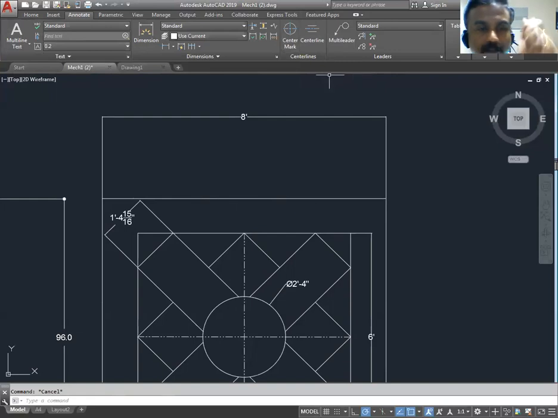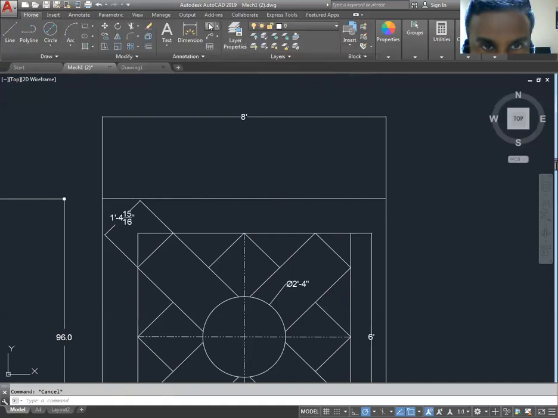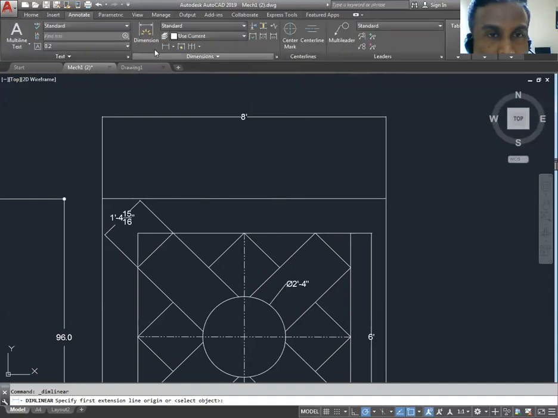Annotate means mark, right? You put marks on the drawing. So you can use text, you can use the dimensions. And here, why are there two dimension options? This is for the dimensions, but the same thing is available here also. Why we go here is because here we can create styles for the dimension. We can create different styles for the dimension.